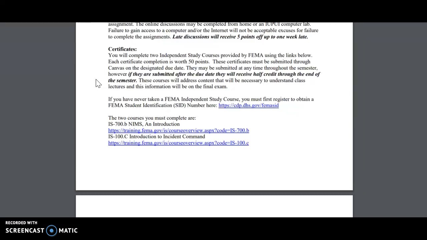If you've never done these courses through FEMA, it's important to first register for a student identification number. FEMA creates these identification numbers so that they don't have to use your social security number when identifying your account for training. So if we click on the link here, it's going to take us to the website to get a FEMA ID number. So that's your first step.